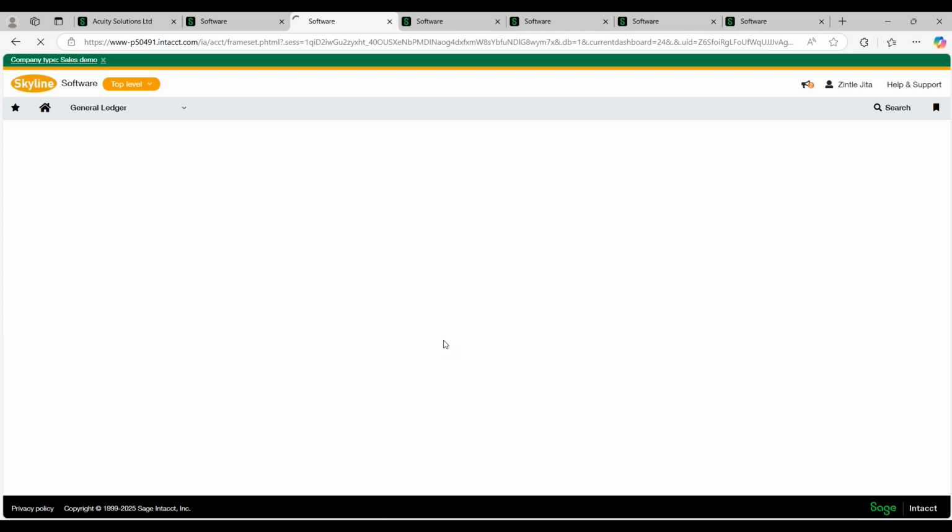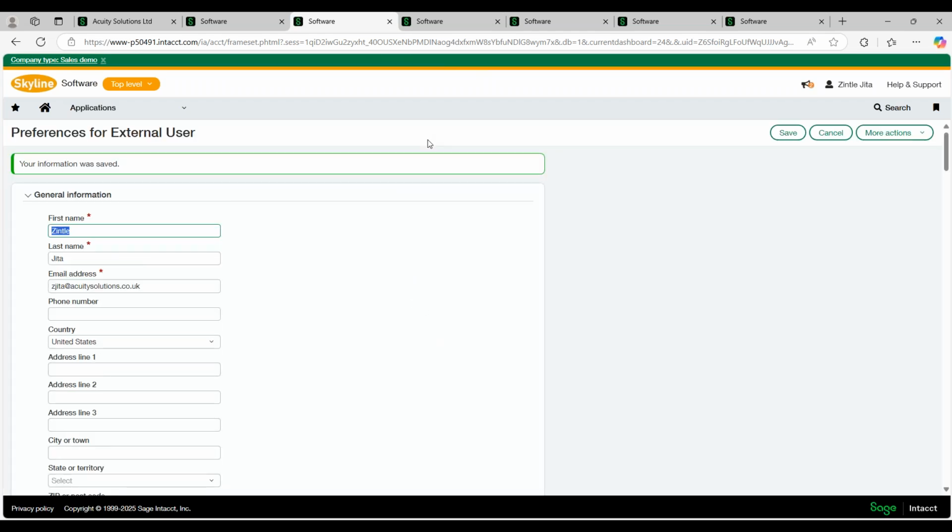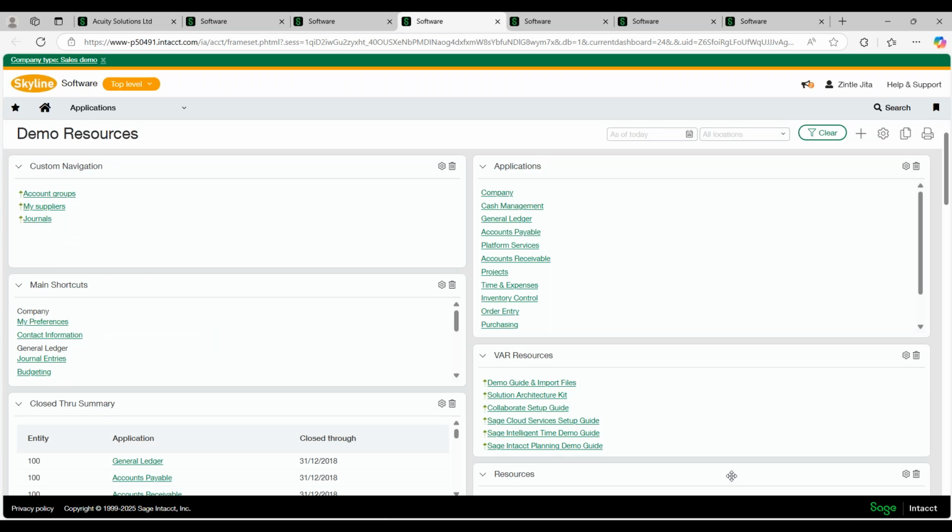After you have saved that, you will have to refresh your screen and log back into Intacct again, and it will appear like that when you log back in. Your demo resources will be there, and you are able to get the dashboard that you have set as your start page with the applications and everything else on that dashboard.